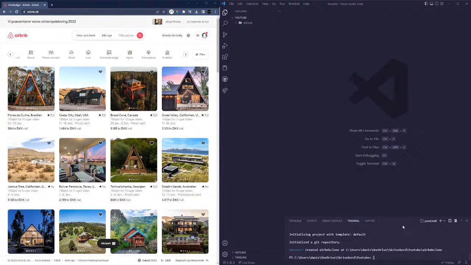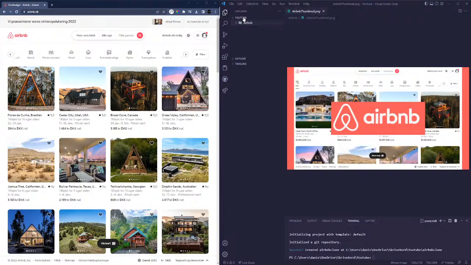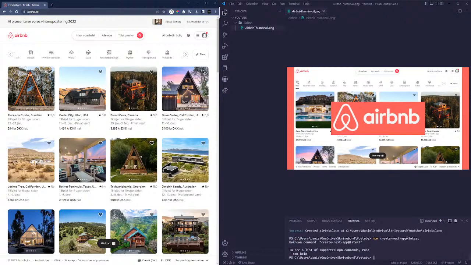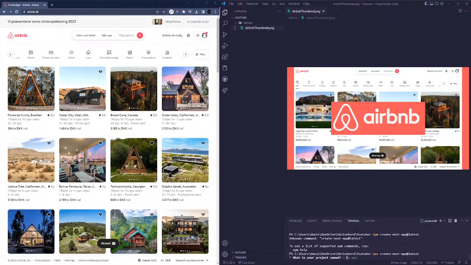We do this by, now I just have a folder. Right in here I just have this thumbnail. We go to the folder, we open the terminal and we say npx create-next-app@latest. We run this. Oh, npx create-next-app latest, not npm. Let's see what it's saying now. What is your project name? Let's call it airbnb-clone.